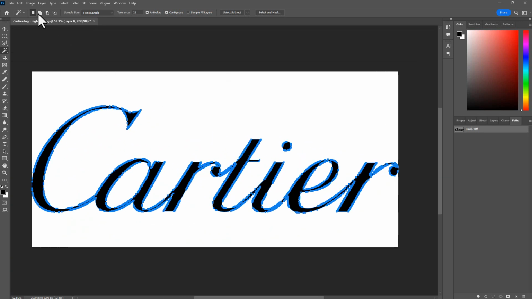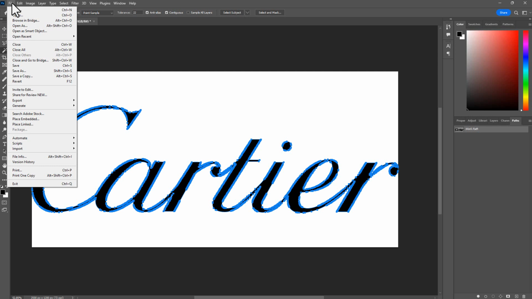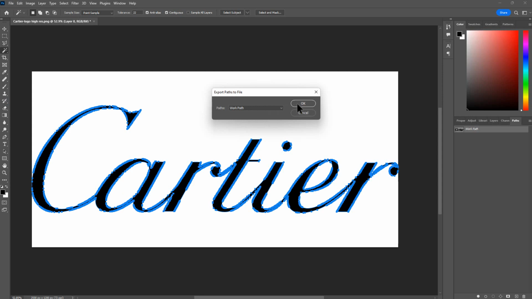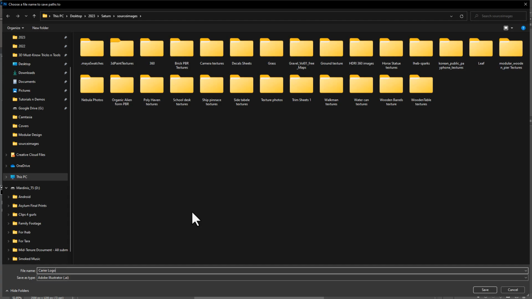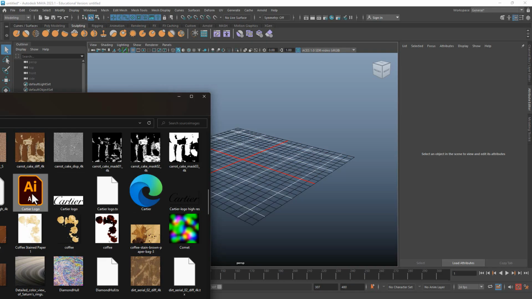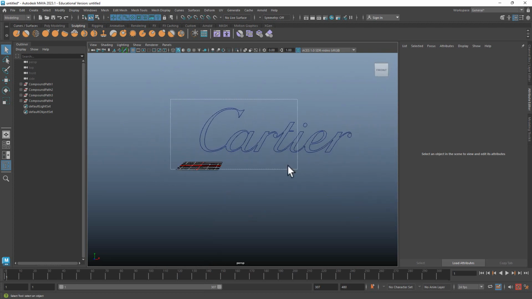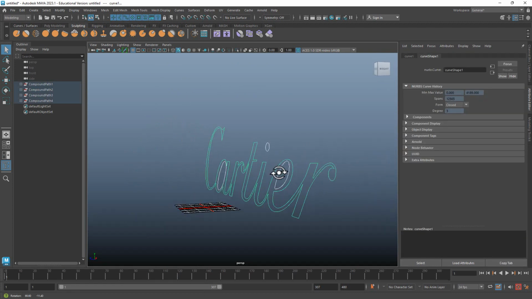Okay, once you're done, you go to File, and then you go to this very interesting option here that you might not come across normally. Export, and then Paths to Illustrator, work path, logo. Here are my files, and this is the one. It is as simple as drag and drop, and voila, like magic.